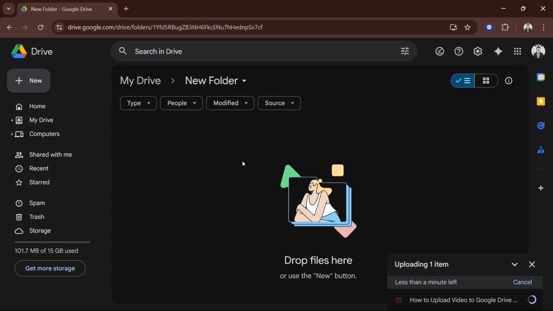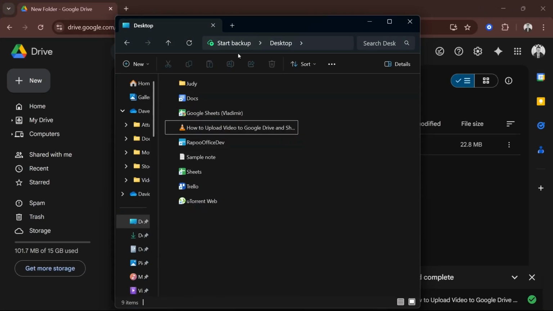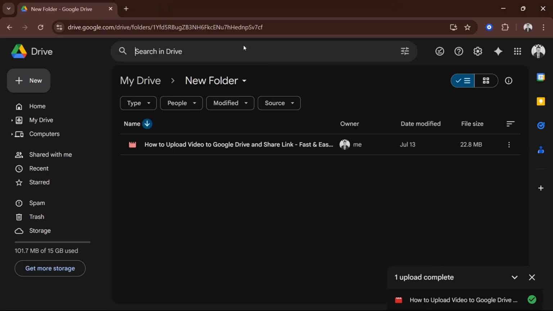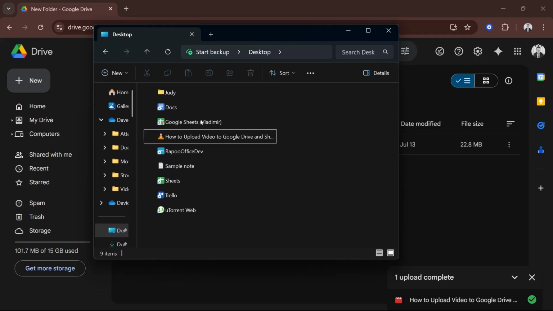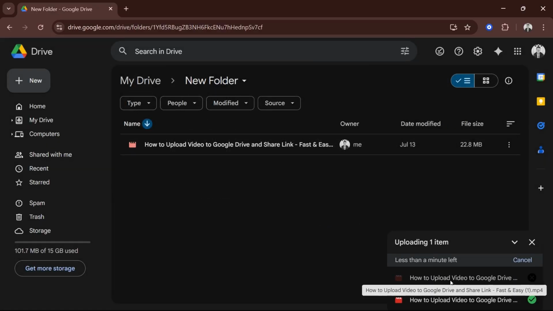Now, additionally, you can go ahead and open that particular file or folder location. Say, for example, in my case, it's located here. I can go ahead and just simply drag this, and there you go. So it's the same file. I'm going to go ahead and keep both files and then upload. So yeah, it's gonna essentially upload that file still for me in the same folder where I chose.